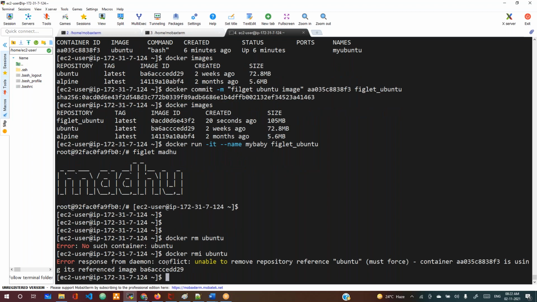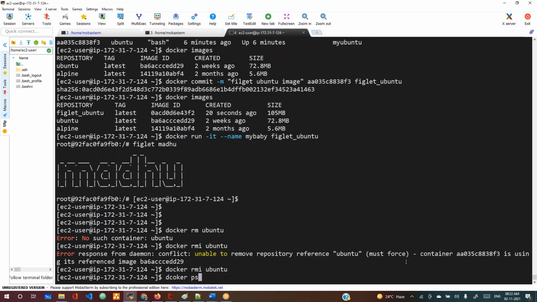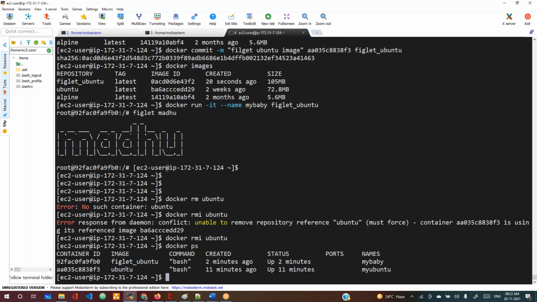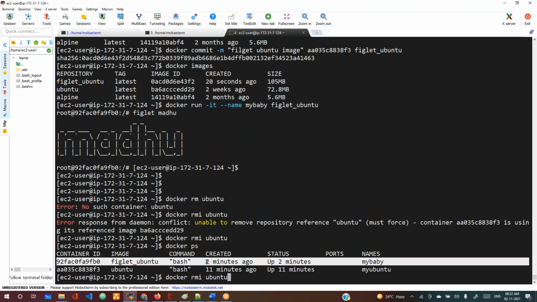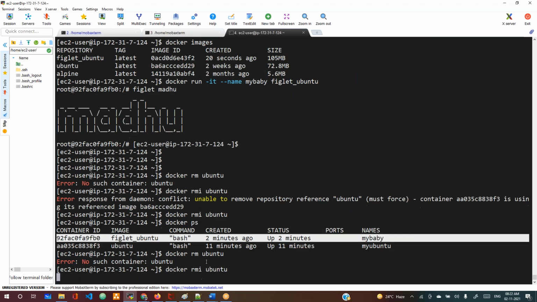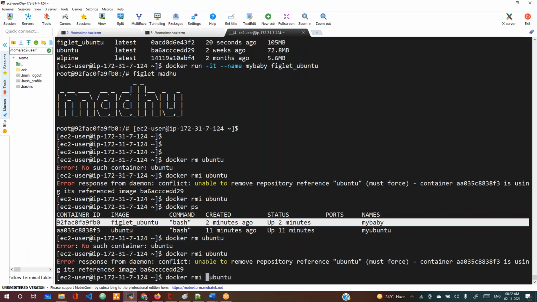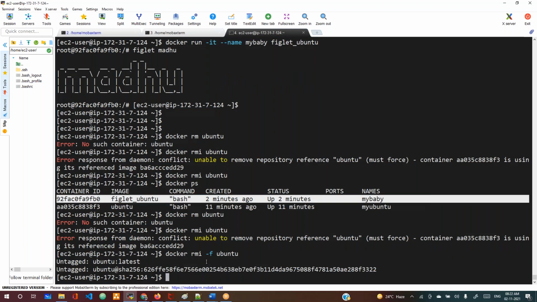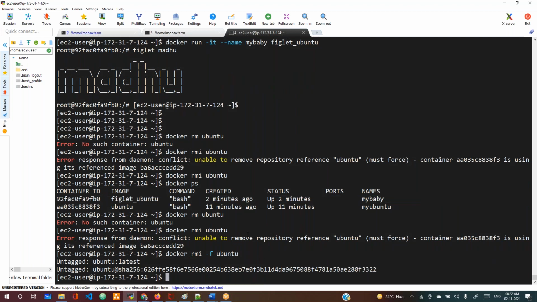Now let's see what this is showing. The response is a conflict: unable to remove the repository reference for Ubuntu, must use force. Okay, let me try with force. The Ubuntu container is already running. See here, Docker PS. Now this Ubuntu container is already running using the Ubuntu image. If you still have questions, then practice and you will get to know. Now it's removed, where is the Ubuntu image? I'm trying to remove it, forcibly also. What is it saying? It is forcibly deleted that image. And see that Docker PS. What happened?